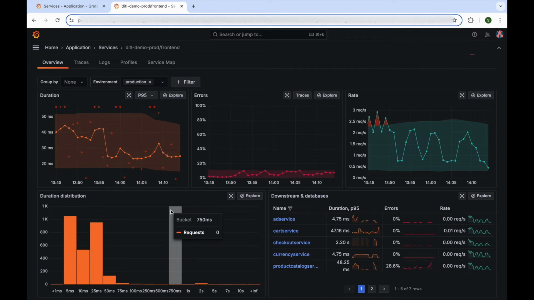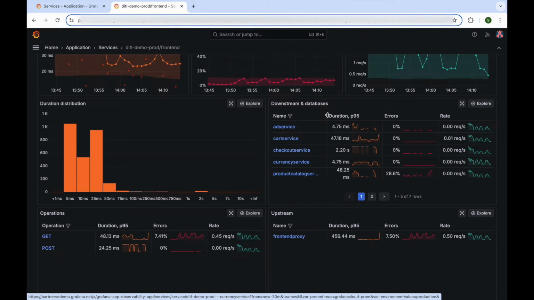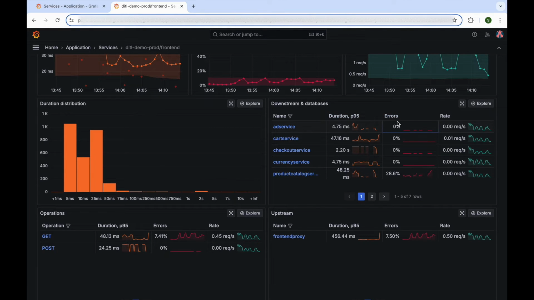And likewise, how many requests are having 25 millisecond latency? Just hover and you get the number, right? 953. So this is the idea. And you also have a few other panels. One is the downstream services and databases, which shows where the traffic is going downwards from this service. There are a lot of microservices: ad, cart, checkout, currency, and product, right? All of them are microservices, and their respective RED metrics are also displayed.